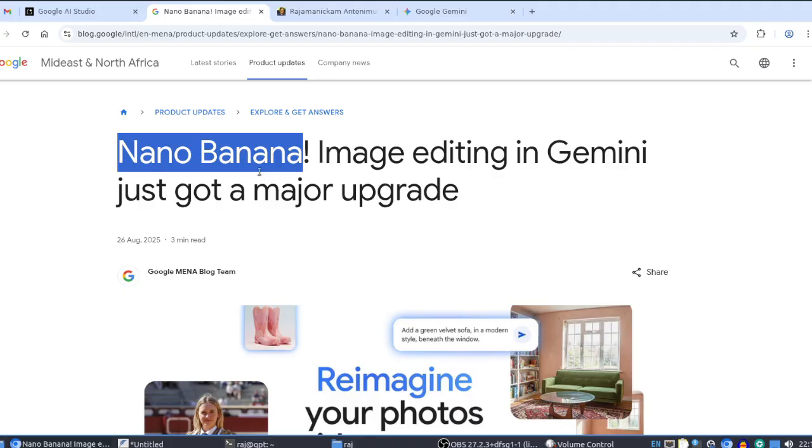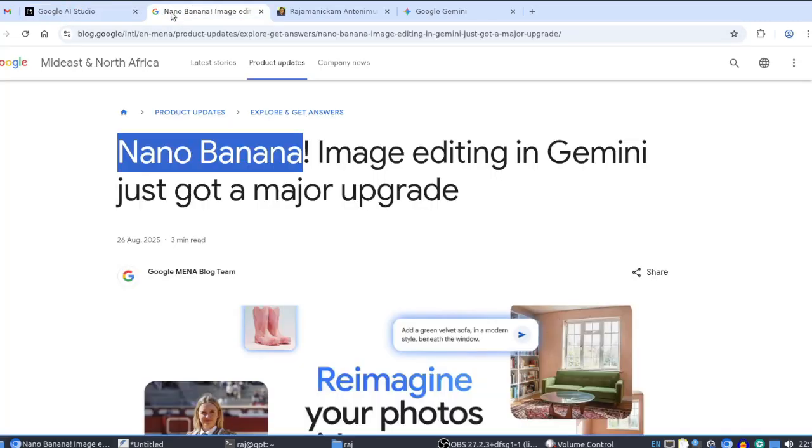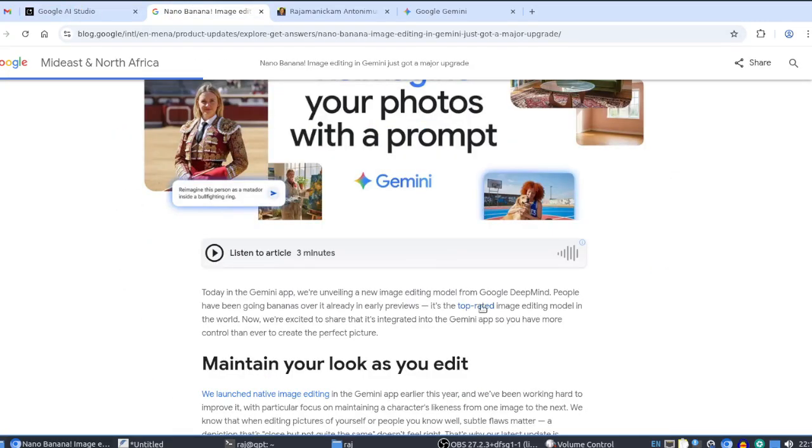This video is to tell about Google's Nano Banana, a recently released image editing model in Gemini. Nano Banana is just a code name. The actual model name is Gemini 2.5 Flash Image Preview. It is claiming to be the world's top rated image editing model.